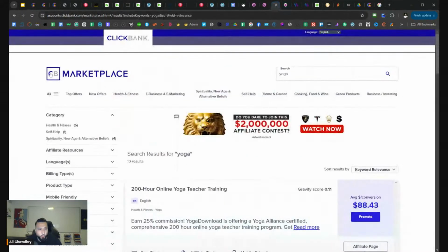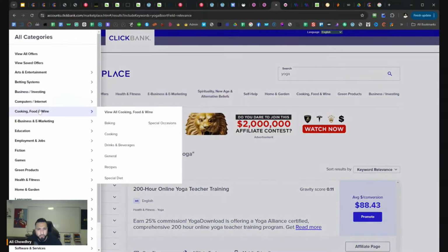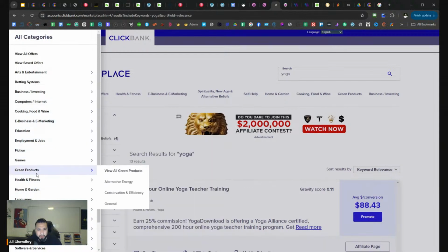So let's have a look at one more. Someone's saying cookware. Okay, cookware. Have we got it up there? Cook health, and let's have a look. Cooking.